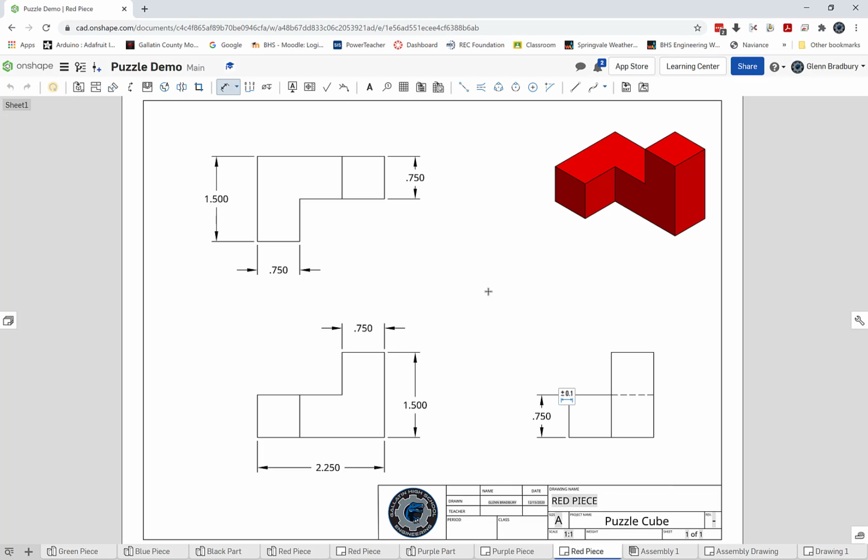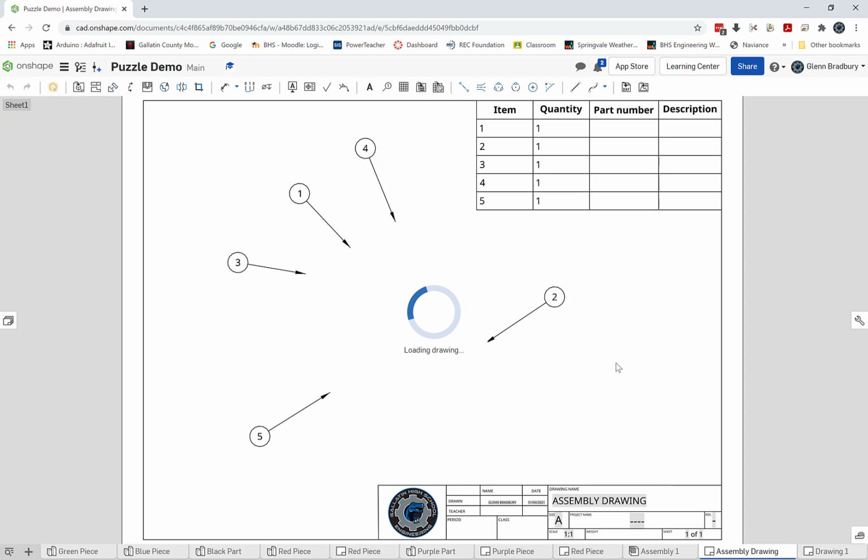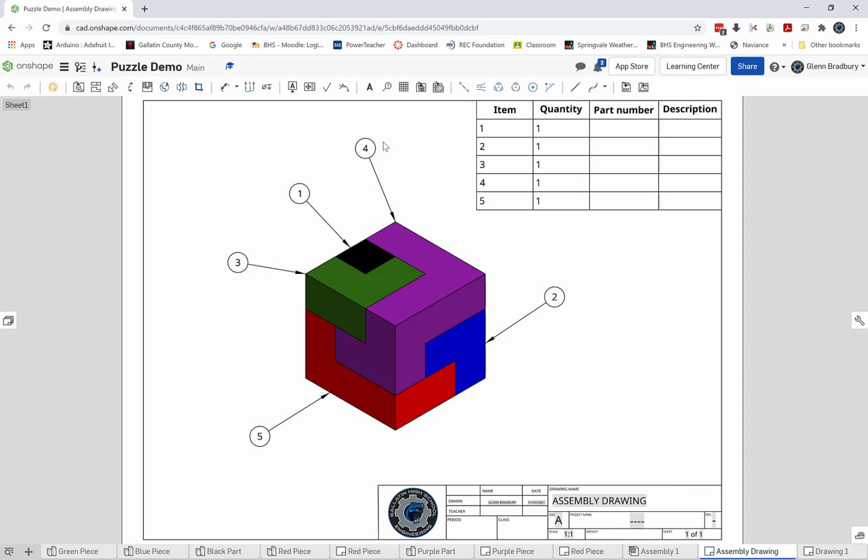The other type of drawing that you're going to have to create is what's called an assembly drawing. So if I flip over here, you're going to create an assembly drawing, and it's just going to show you your piece or your puzzle that's completely assembled, and it's going to have all of these bubbles, and this here is called a bill of materials. Completing this or making this is pretty simple.